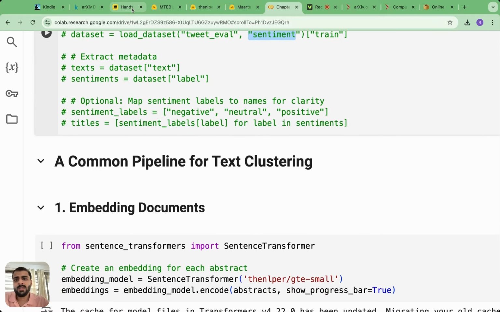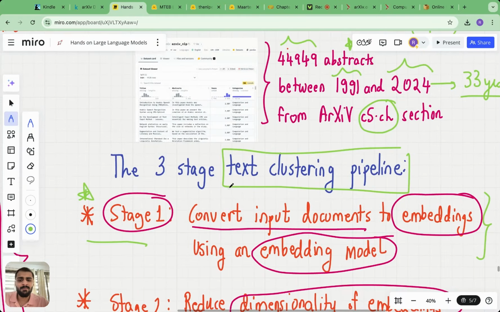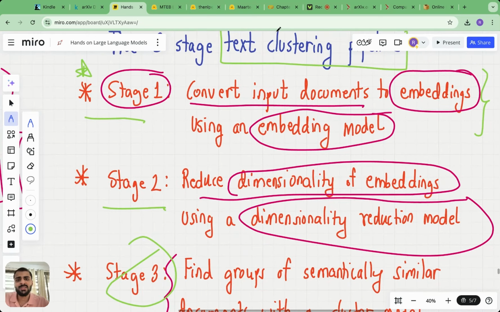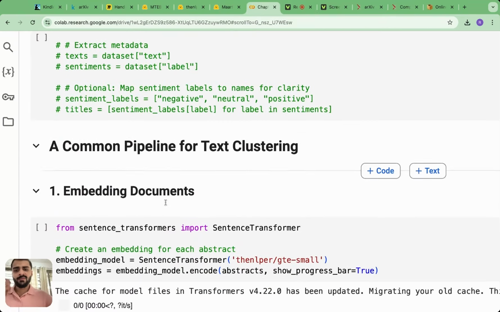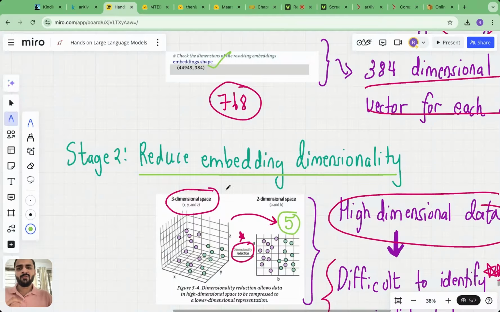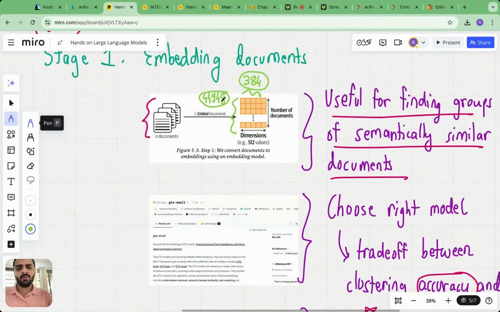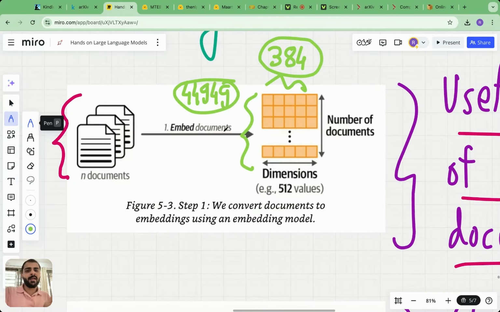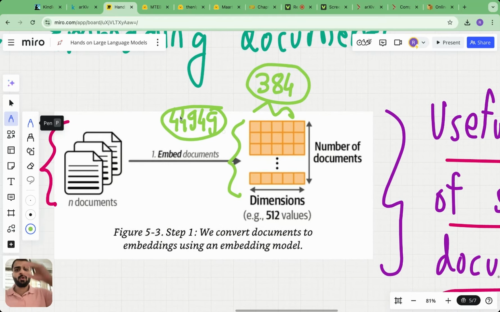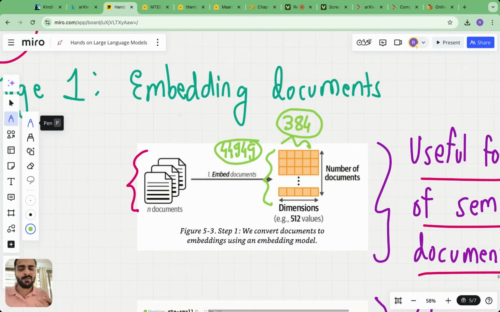Now let's start going through the entire pipeline which is implemented for text clustering, starting with stage 1, stage 2, and stage 3. The first step of the pipeline for text clustering is embedding the documents. What we have to do here is take the input documents and convert them into vectors. So if we have 44,949 input documents, we have to convert each of these documents into, let's say, a 384 dimensional vector or a 700 dimensional vector, etc.